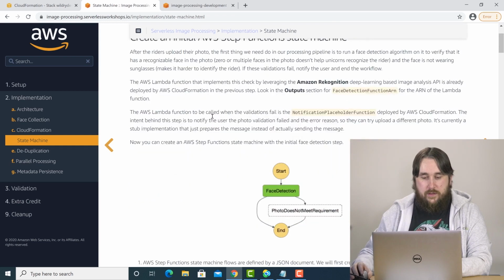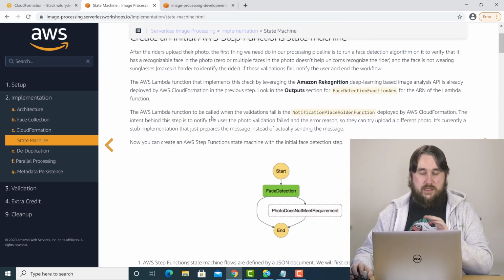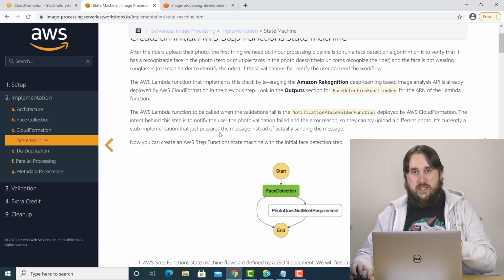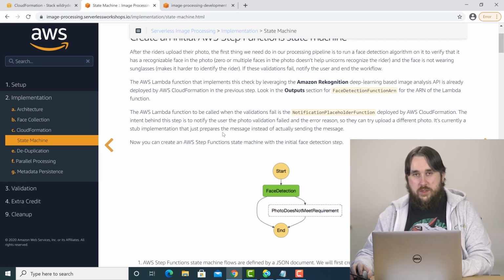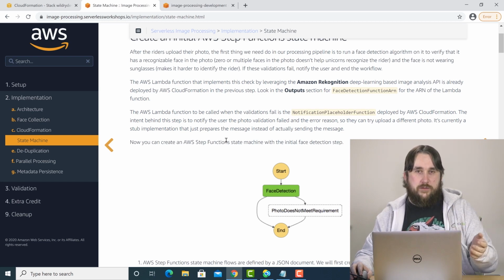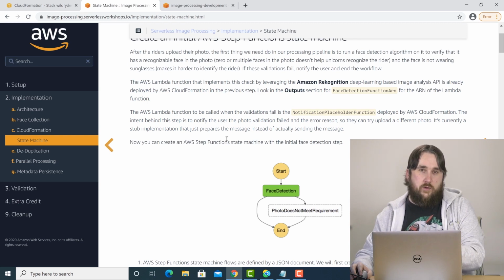Now, the initial step that we're going to be doing is a simplified version of what we're going to end up with, and we'll go through step by step, adding extra lines to the step functions to do more functionality. Our initial state of this is going to be calling your face detection function to make sure that there is actually a face in the image. And if there is, we'll end there just now. And if there isn't, then we'll call a function that will, at the moment, just output that there is no face there, or it doesn't meet our requirements.